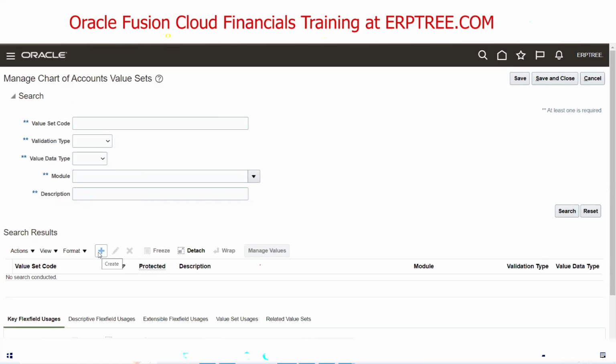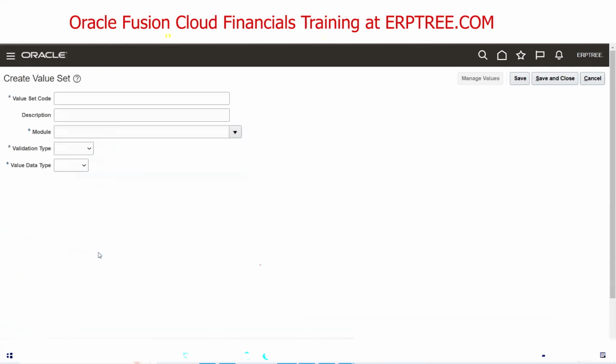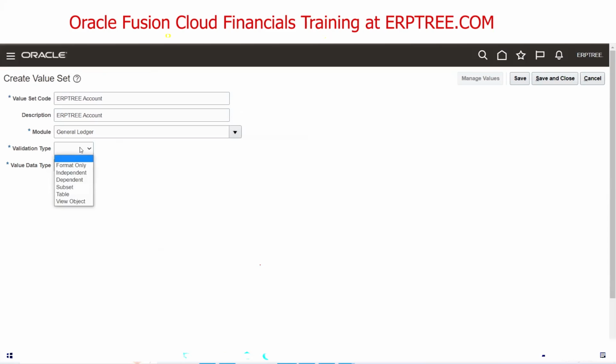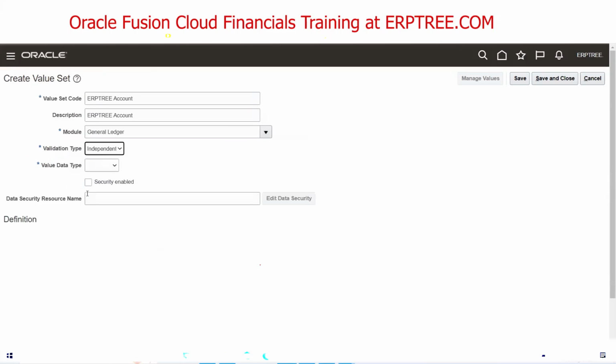Create one more value set for account segment. Click on create. The value set name is ERPTREE account. Same, I am just taking it as a description. And this value set we are going to use in which application? General ledger application, as a part of chart of accounts. Validation type, select as independent. Value data type is character. Subtype text.